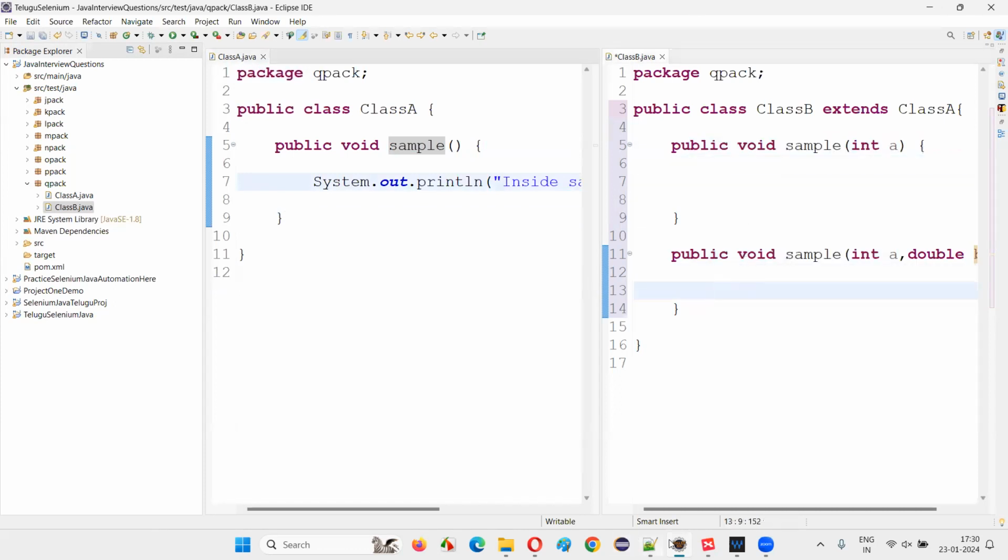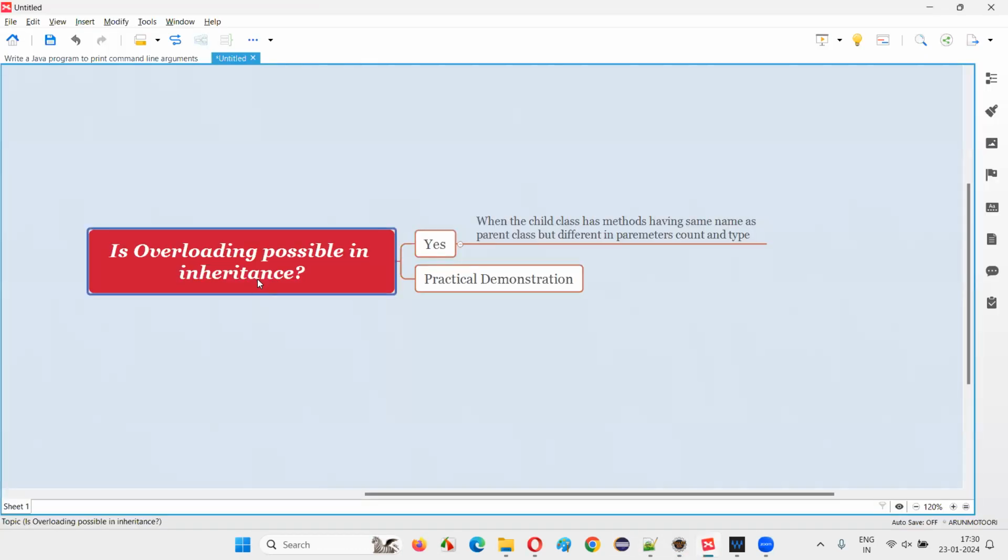So this proves that overloading is possible in inheritance, where the child class methods can overload the methods in the parent class. Overloading of methods is not only possible in a single class. In a single class, there may be multiple methods having the same name, but if they differ in the number of parameters and type of parameters, we say that there are overloaded methods in the same class. But in inheritance, where there is a parent class and child class, can the child class have overloaded methods of the parent class? Yes, that is possible. When the child class methods have the same name as the parent class but differ in the number of parameters or type of parameters, hence, overloading is possible in inheritance.